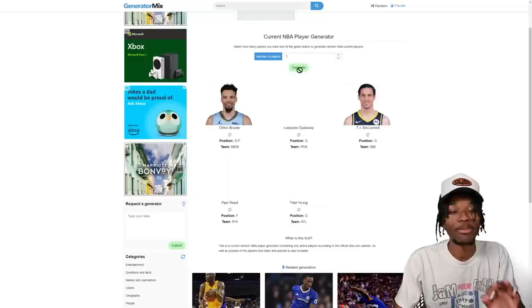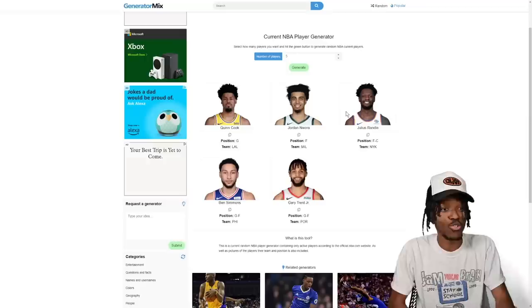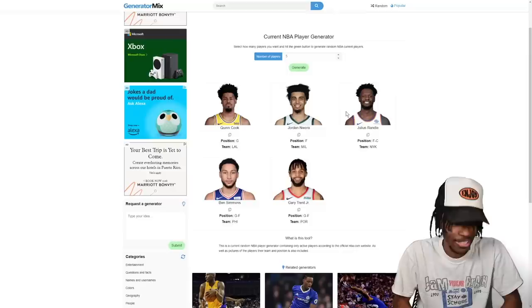And we got Julius Randle. We got All-Star Julius Randle, and we also got Ben Simmons, Gary Trent Jr. Which one would you rather have in a game in 2K? I'd probably rather in real life. I probably want Gary Trent Jr. too. Actually, in the game and in real life, Julius Randle. All-star, he almost had 50 the other night.